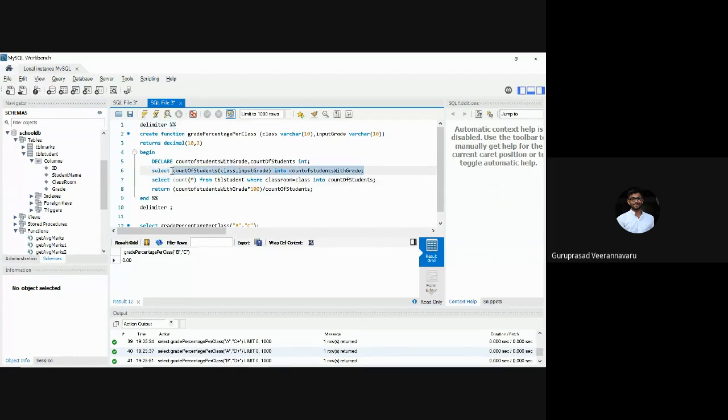The function definition ends only when I submit a delimiter. So for this whole code, the delimiter is presented only here. So what does that mean? It means I'm telling the MySQL server, this is my one whole statement. The whole function definition is my one whole statement. That is the reason why we are using the delimiter.